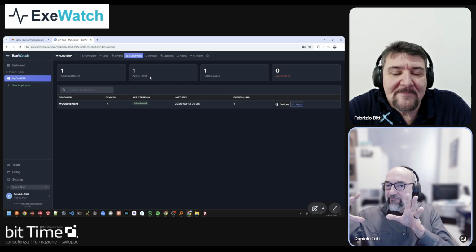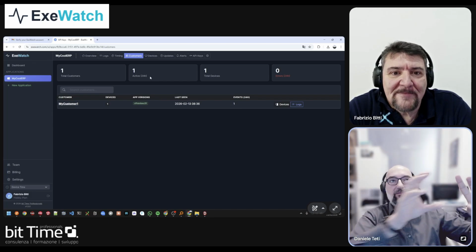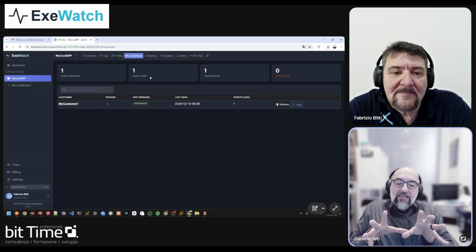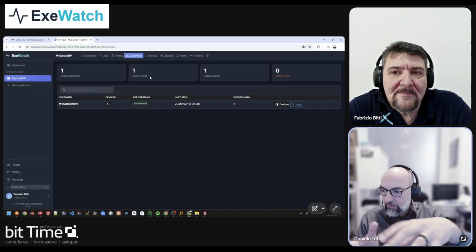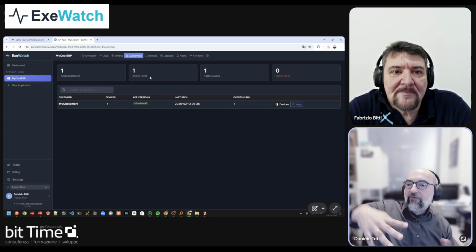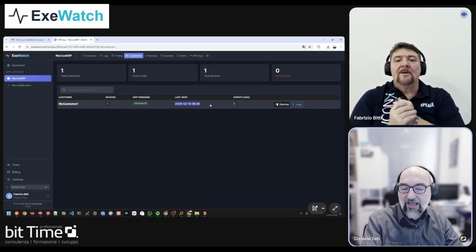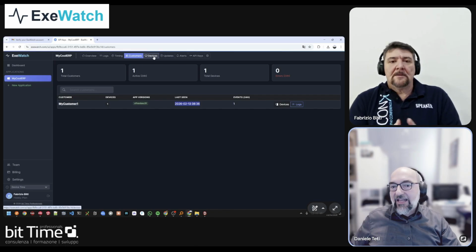So customers, devices, versions: we have these entities, application, customer, devices, logs, which can be seen from different points of view. You can start from the application and then see what happened, or start from the customer list and then see how many devices, the app versions, the last seen, and so on.